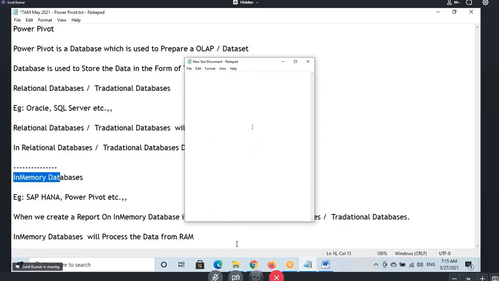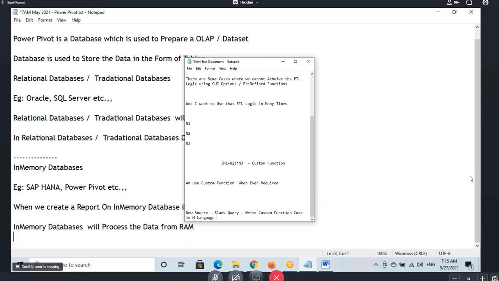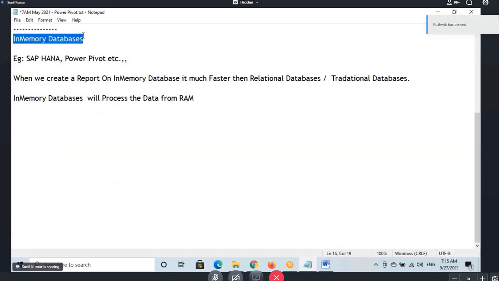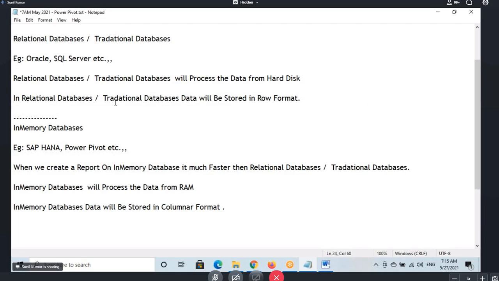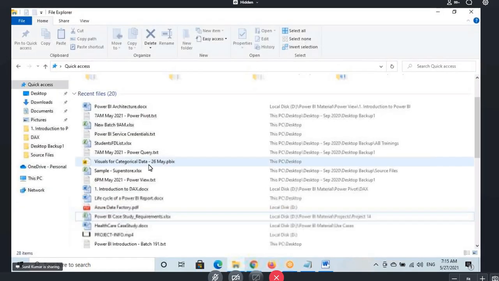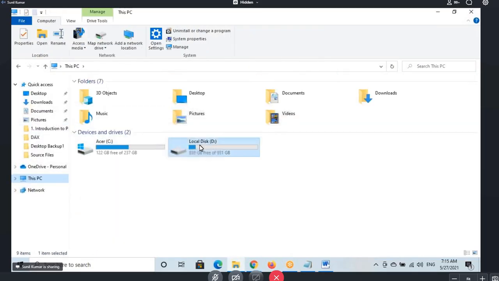But when it comes to in-memory databases, data will be stored in the columnar format. What is this row format and columnar format? Let's understand. Let me open one document here. I'll give a simple example.